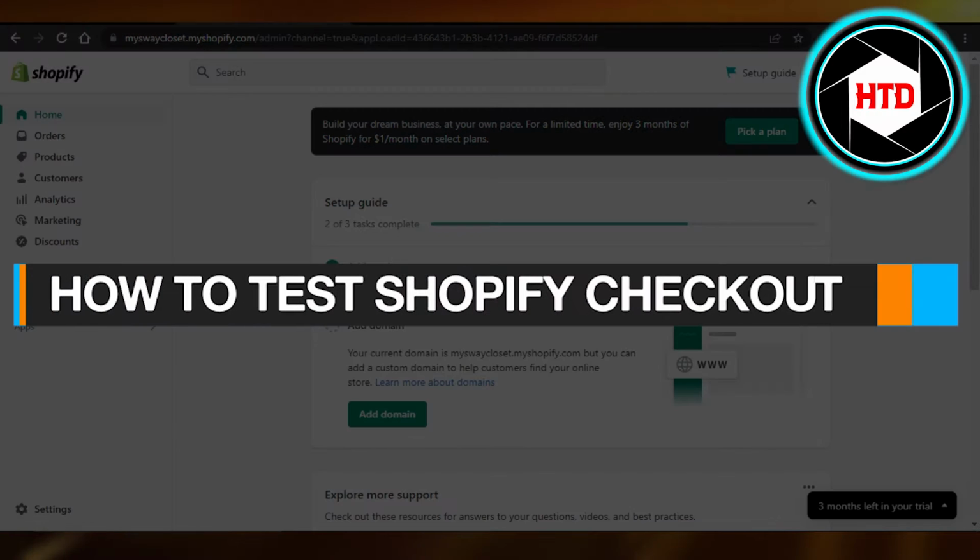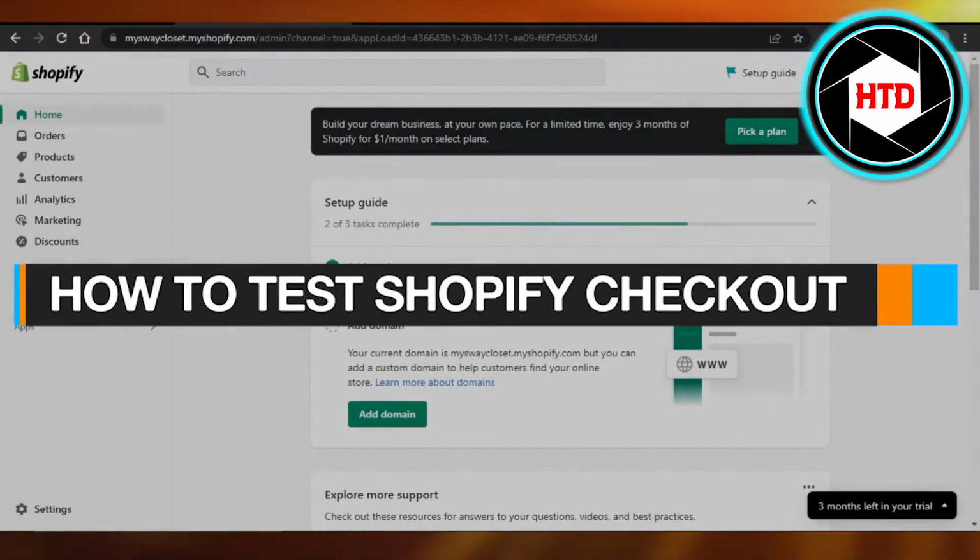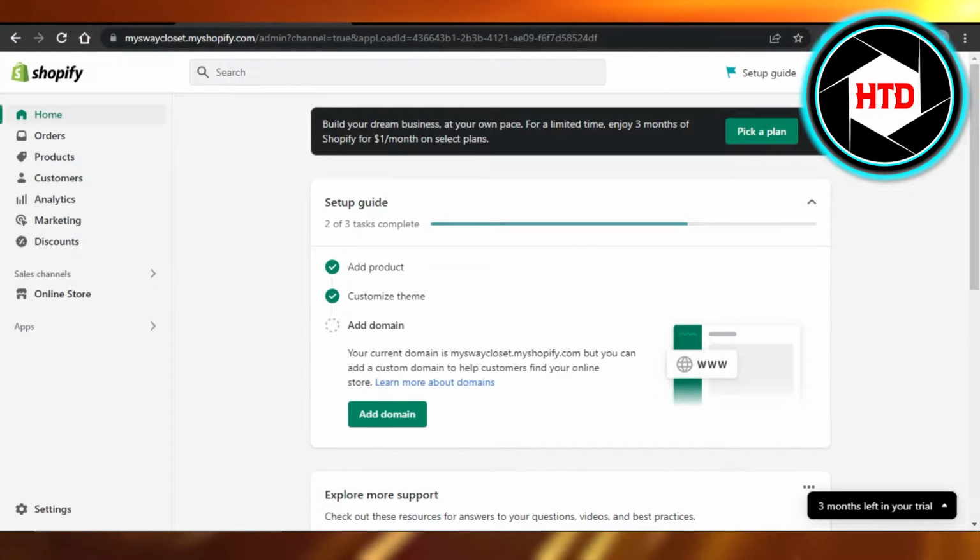How to test Shopify checkout quick and easy. Hi guys, welcome back. Today I'm giving you a quick tutorial on how to test a Shopify checkout. So let's get into it.